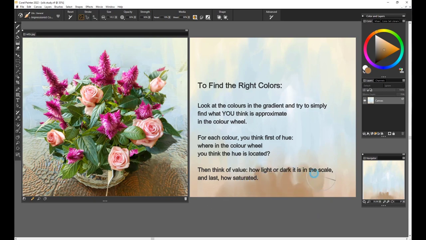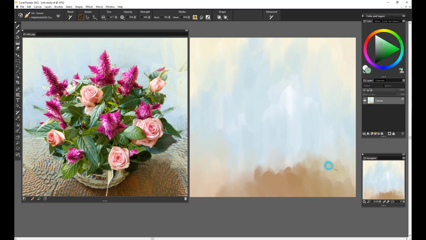But remember this, it doesn't need to be perfect, for each person has a different perception for color. The more paintings you do using this process, the more familiar and spot on you will be in recognizing color value. Continuing, here is my gradient. Now, let's do the vase.